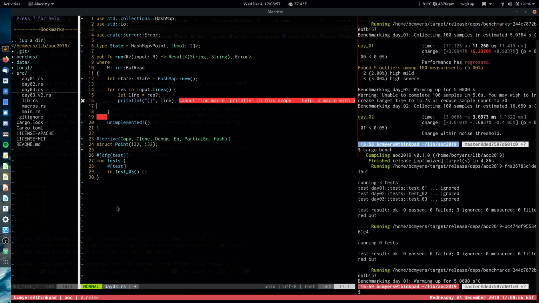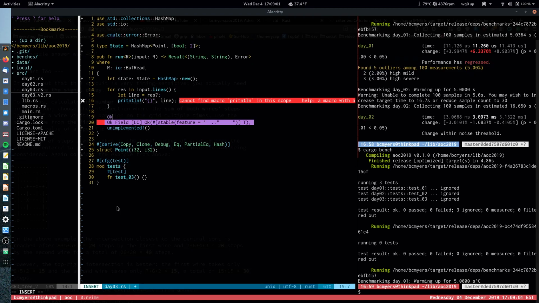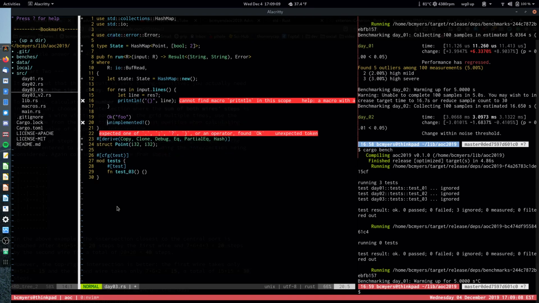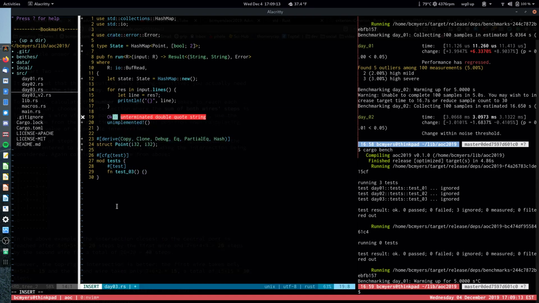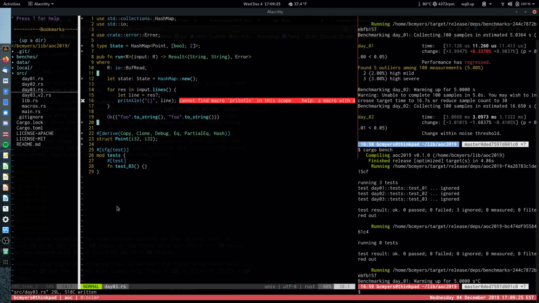Guys, I'm sorry, I'm really sick today, so I'm going to be going slower, and this is a lot harder to do than the last time. Oops. Let's make this compile. Foo to string, foo to string. There we go. Print line.